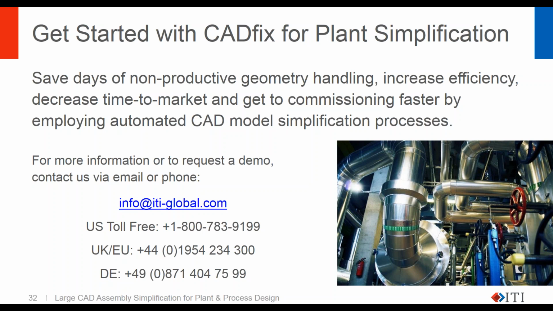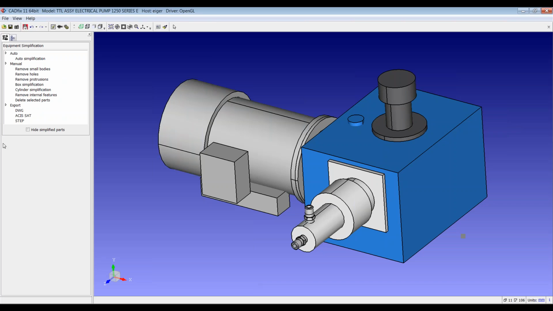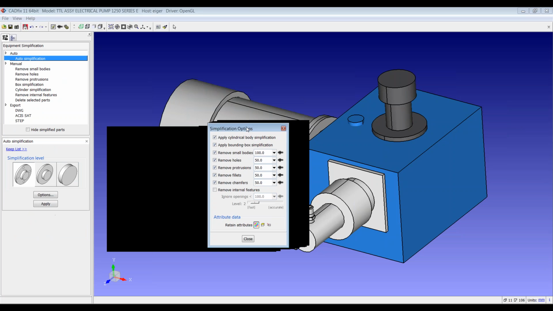So in the automatic process, if people are on the line, I think I've still got CADFix running, so I can just show you the options. Yeah, here we go. Auto simplification options. So here you could see the option to remove holes. It's turned on and there's a value. So we could say remove holes and specify a smaller value, or you could just turn it off altogether. But there's also control. These are the other control options for the automatic process.